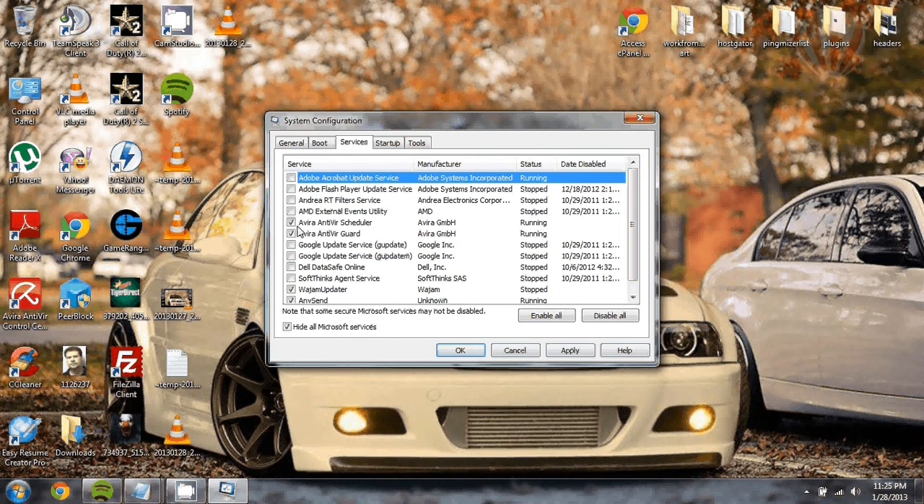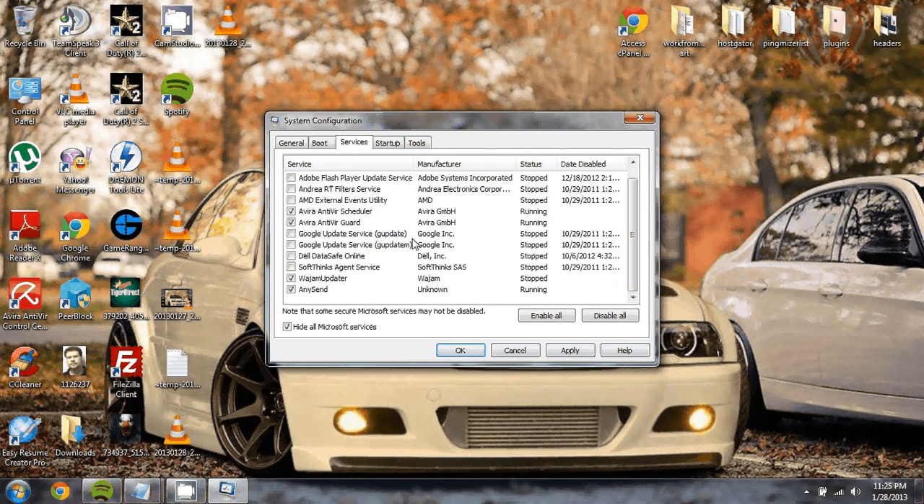Alright, Adobe Update. Avira. This is my software that I'm using for virus protection, so that needs to run. Okay. AnySend, there it is again. Updater.